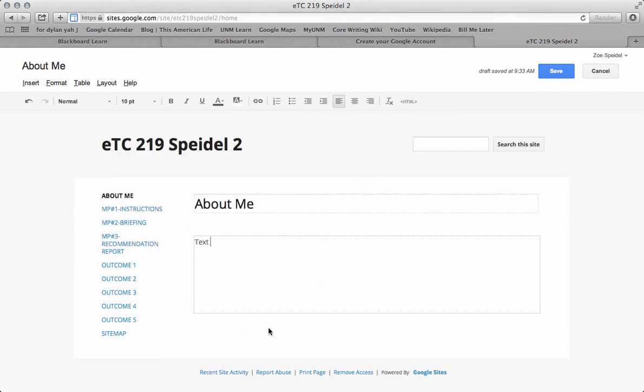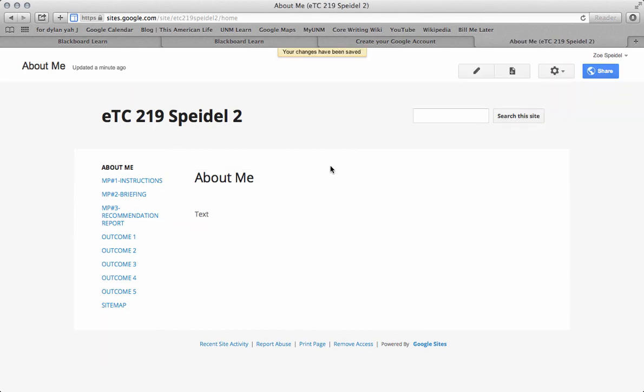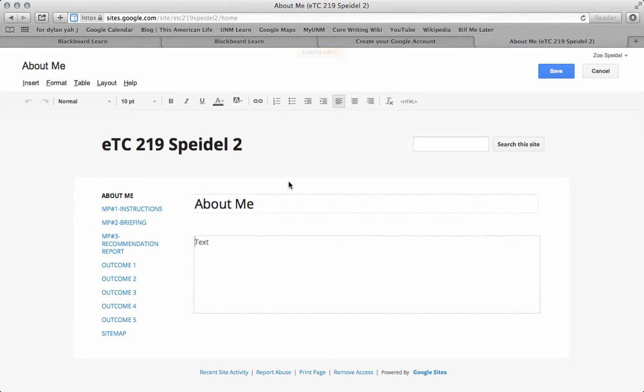And anytime you make a change to one of your pages, you're always going to want to hit save. If you're familiar with using Google Drive, your changes are automatically saved. But in Google Sites, your changes aren't saved until you hit that save button on each page. So make sure that you're not doing all of this editing and changing things and then just clicking out of the window. You always want to hit save.